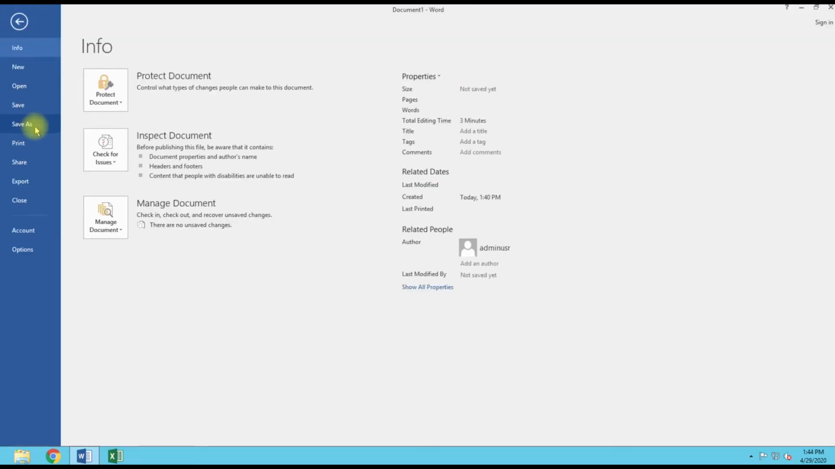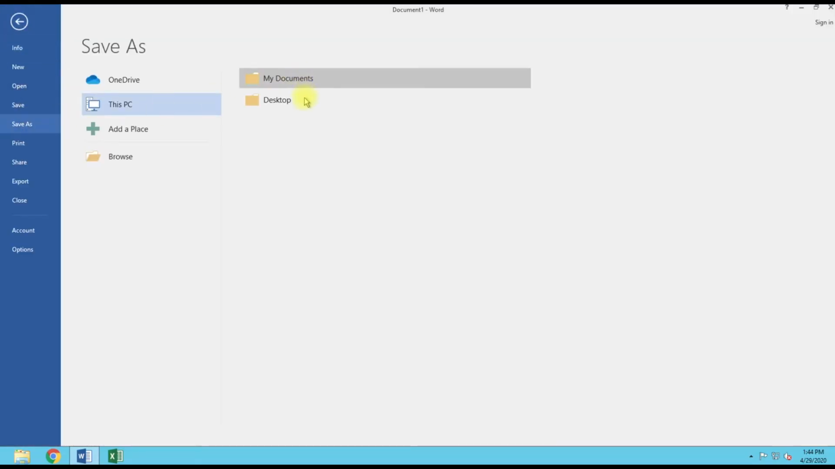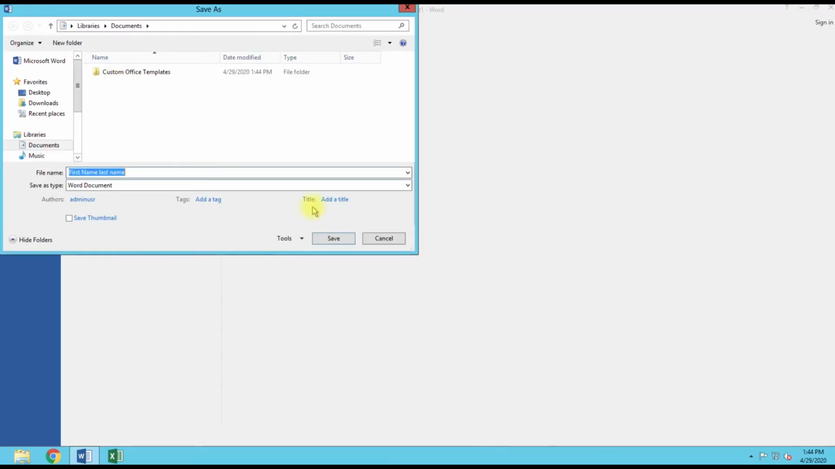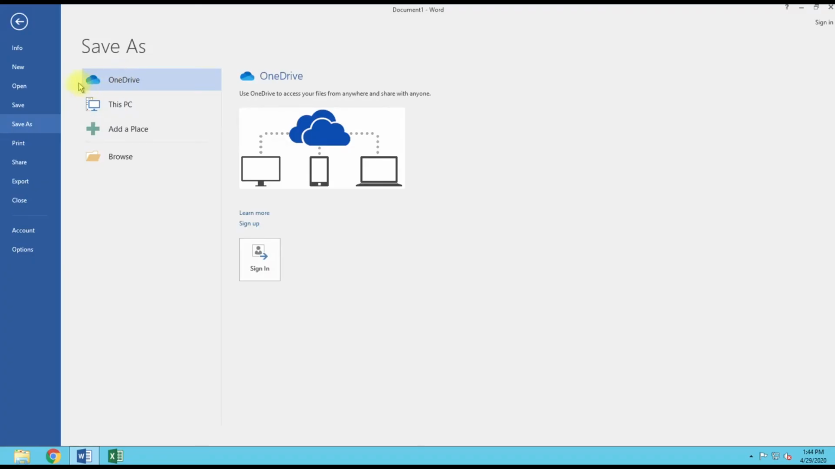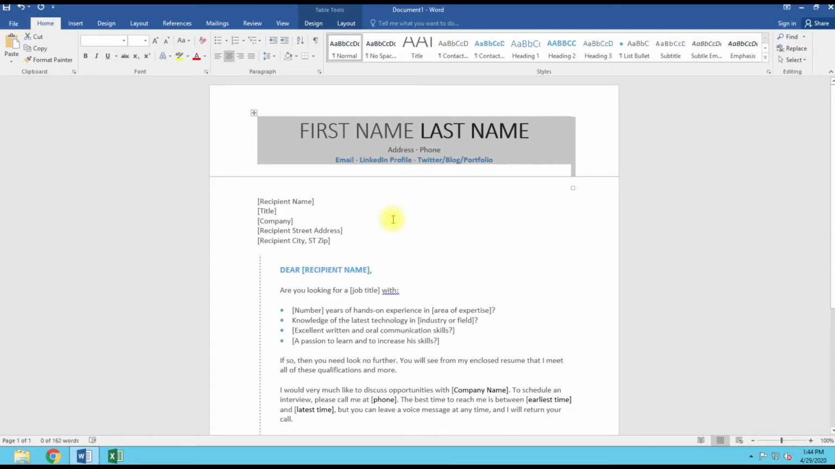And now when I go to save or save as, it's always going to default to my actual local disk, my documents. And it's not going to default to OneDrive that you see right there. And we're actually not signed in, but in any case, that's what it'll do.